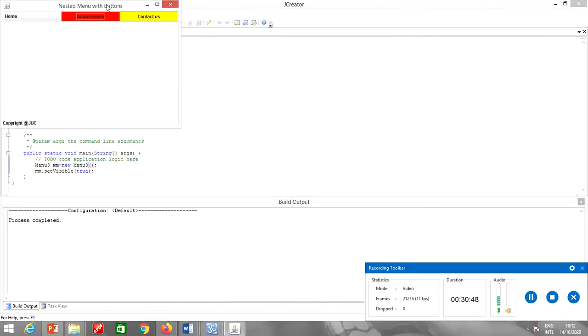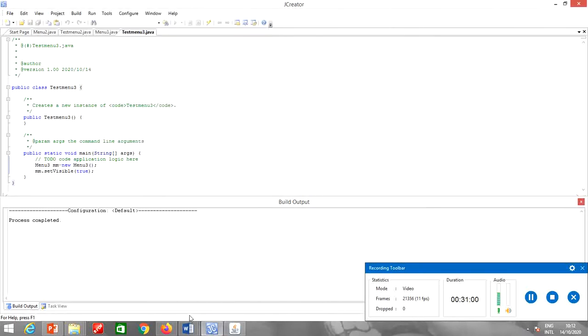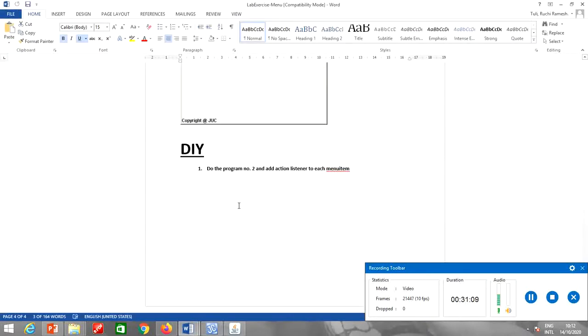So if you see, these are the two buttons. Buttons do not have any action listener because I haven't added, and it's a nested menu just like it is shown. So these were the two sample programs, quick sample programs to have more practice on the menus. And I have a last program, do it yourself. You can try to add action listener to each menu item. You can retry by yourself. So thank you so much.